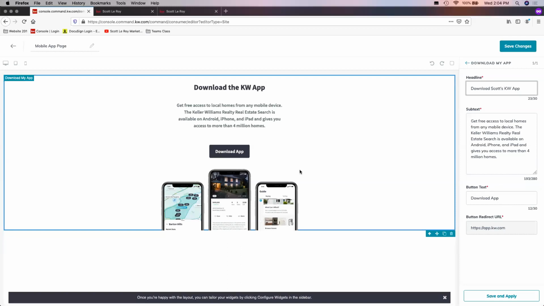Then we have the button text. This is just the text that's going to show up for the clickable button that's going to bring them to your app URL. So I'm just going to put download my mobile app. And then underneath that, more good news, there is no way that you guys can accidentally put the wrong URL. It's automatically pulling from the back end of Command. So that will be populating there. You guys cannot edit this.